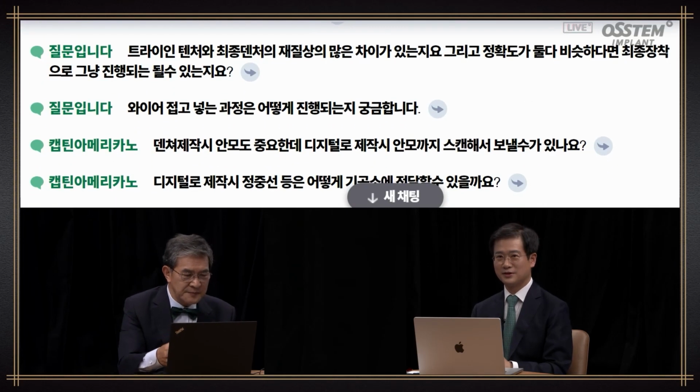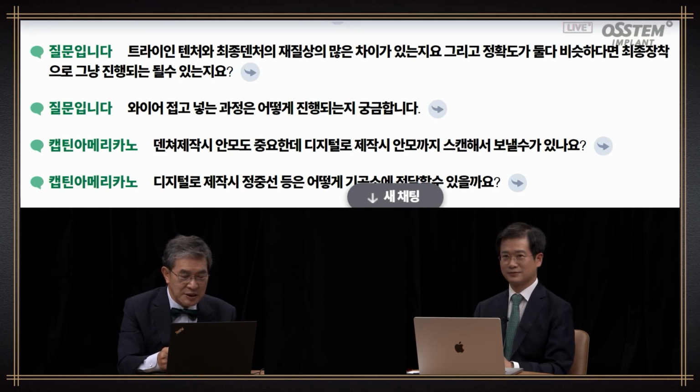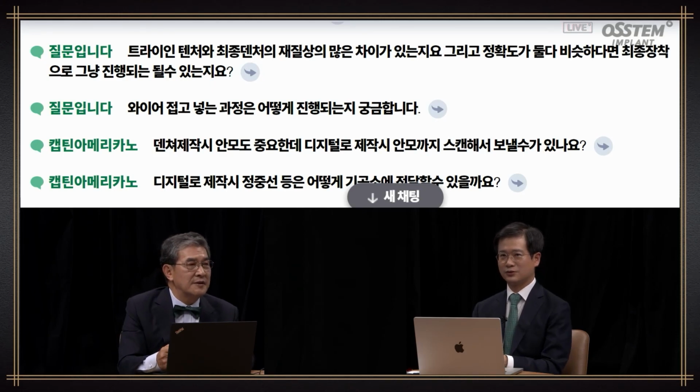Yes. Now, a question says, regarding the trying denture and the final denture, is there any difference in materials or properties? And if the accuracy level is the same, can you just proceed straight away to the final delivery? That's a good question. If you say final delivery, the try-in denture is always 3D printed. So I think the question is asking whether the 3D printed one can be the final.